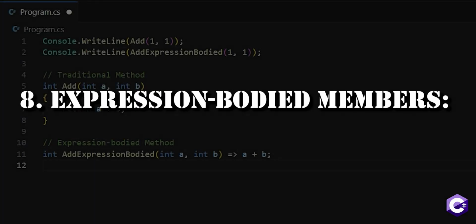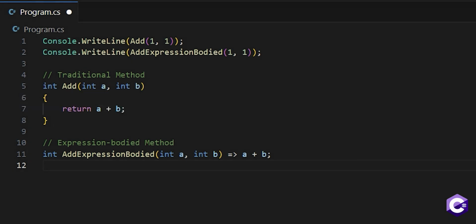Number 8. Expression-bodied members. Expression-bodied members provide a concise syntax for one-liner methods and properties, reducing the boilerplate code associated with traditional method or property declarations. The example compares a traditional method with an expression-bodied method, highlighting the shorter syntax for simple operations.